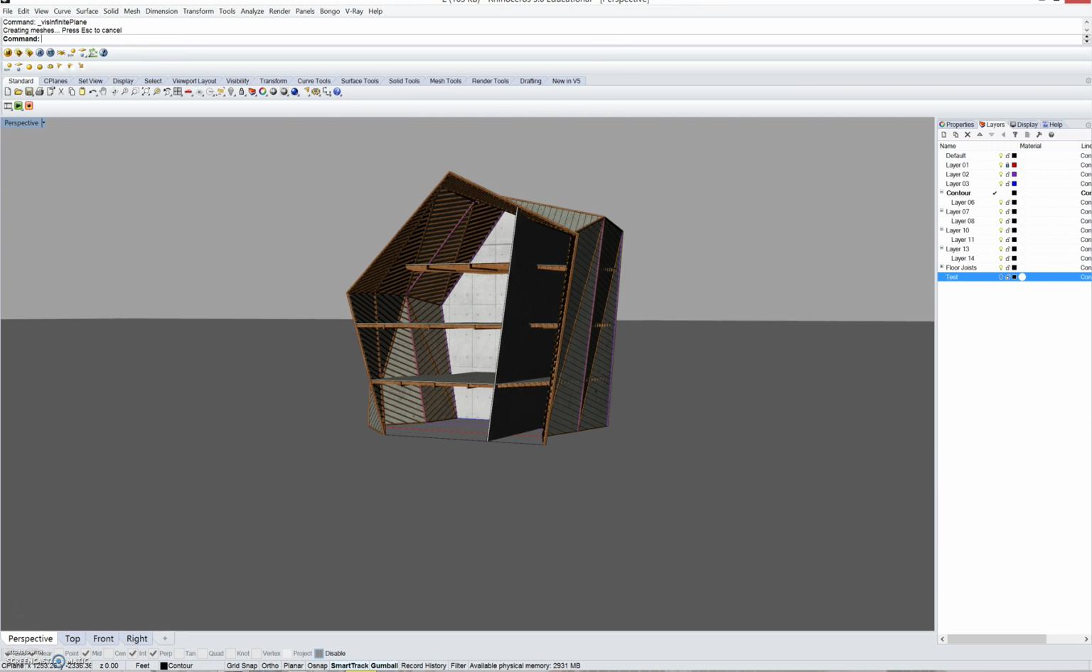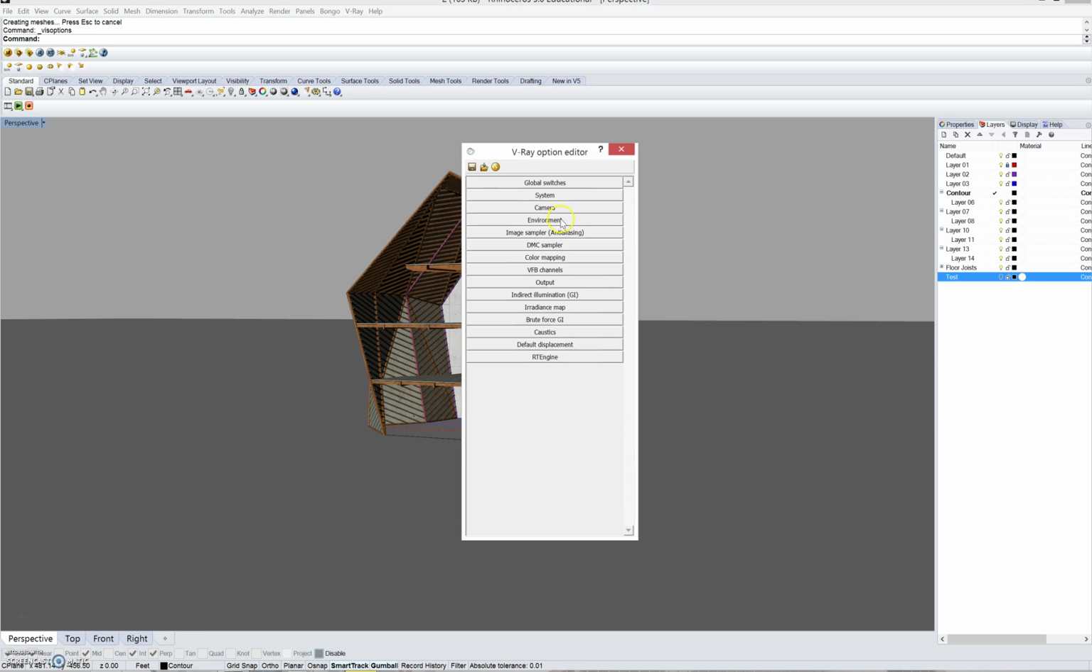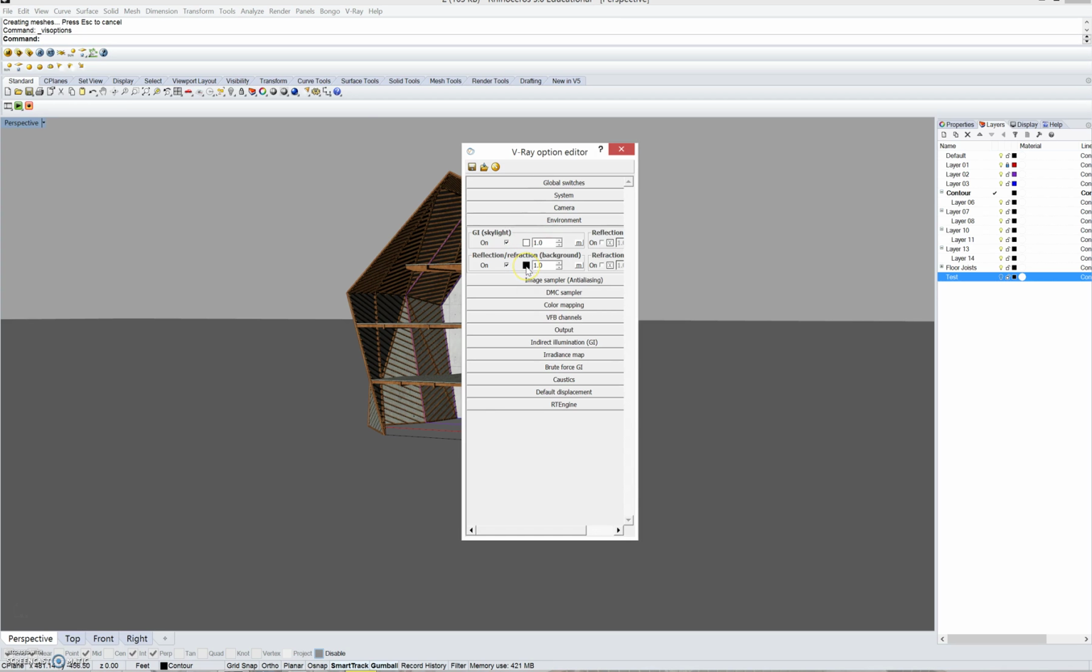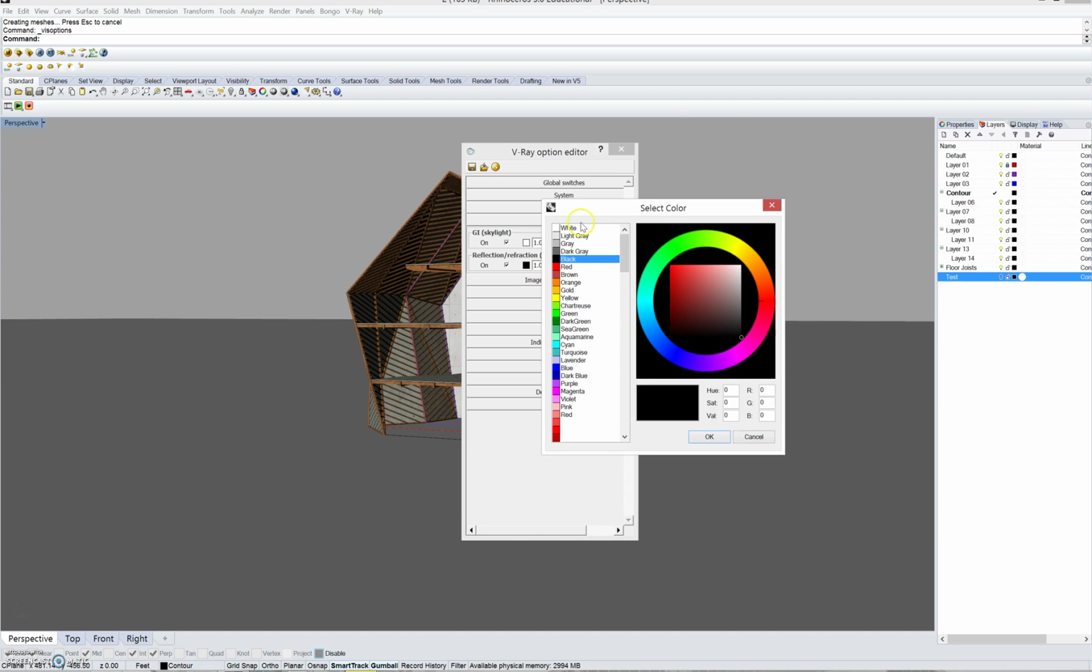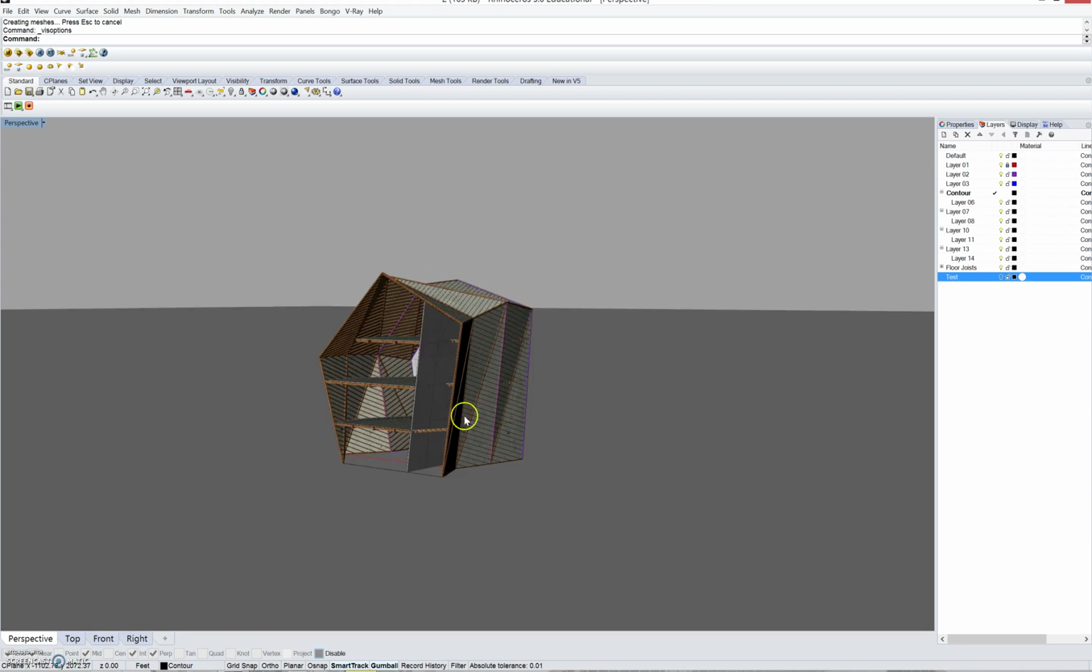And then the second thing I usually do is change my background to white. So that's in the V-Ray material options up here on the upper left. And then go into the environment tab and click on this reflection refraction background and change that to white. So now whenever you render it, it'll be white.